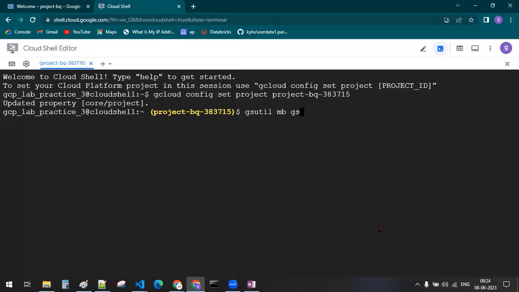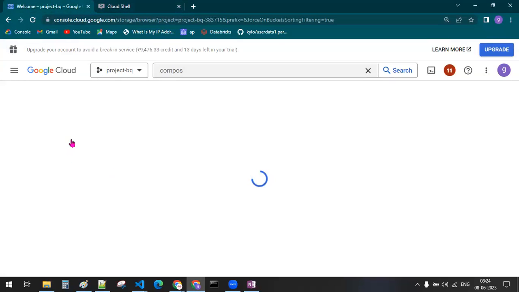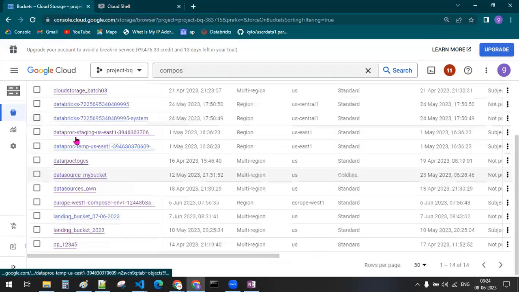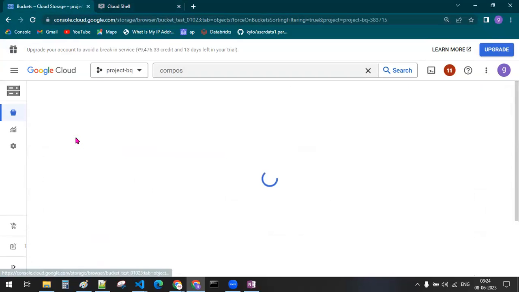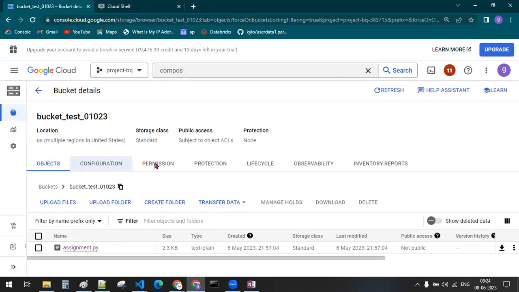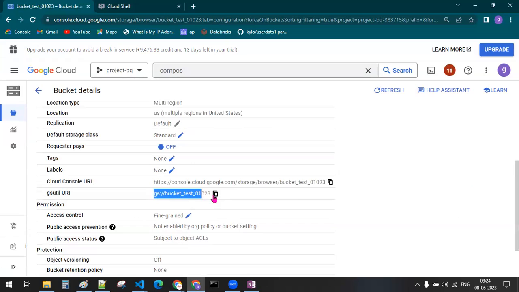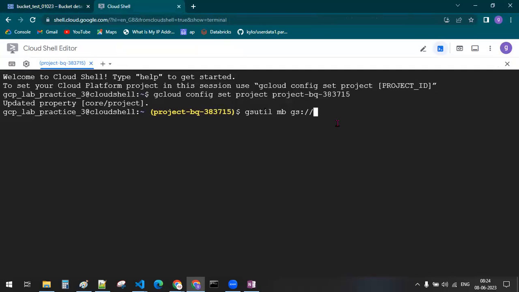The bucket nomenclature will follow this format. When you look at this particular bucket, how are you going to call it from some other platform? If you go to the config, this is the proper name of the bucket. So this is the URL, and I'm going to use the same thing here as well: gs://, and after that I will provide the bucket name.